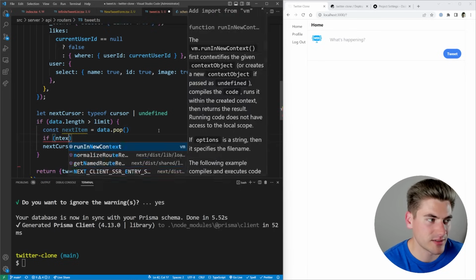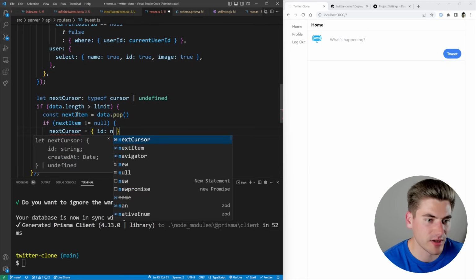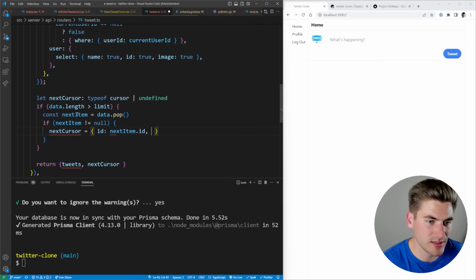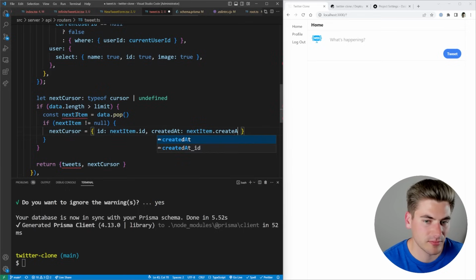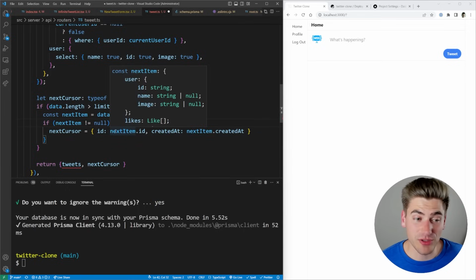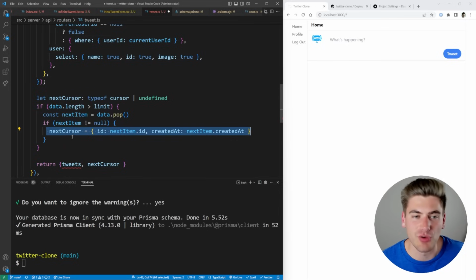And if our next item is not equal to null, then we can set our next cursor equal to an object that is just queried from that data. So next item.id, and our createdAt is our next item.createdAt. There we go. So what this small little section right here has done is essentially saying, take the last element, remove it from our array. That's what pop does. It removes it from the array, and then set that element's unique identifier as our next cursor.